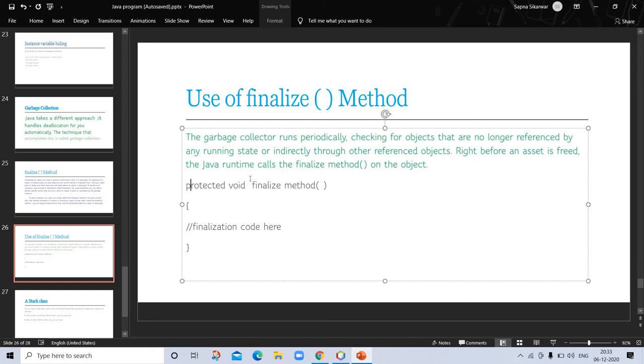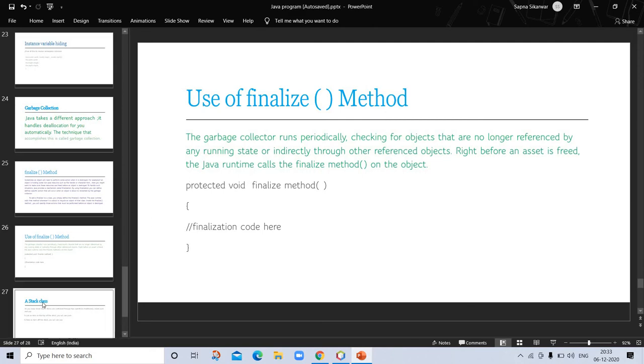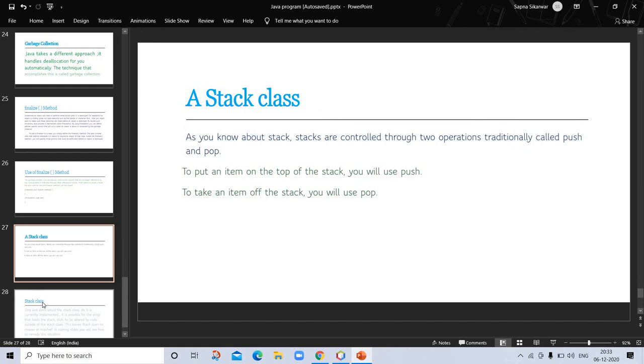So let's come to the stack class. As you know about stack, stacks are controlled through two operations traditionally called push and pop. Here I am taking it in short because I am assuming that you already know about the stack. To put an item on the top of the stack you will use push, and to take an item off the stack you will use pop.